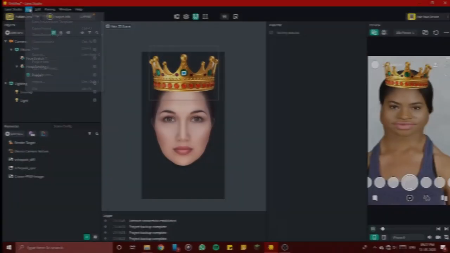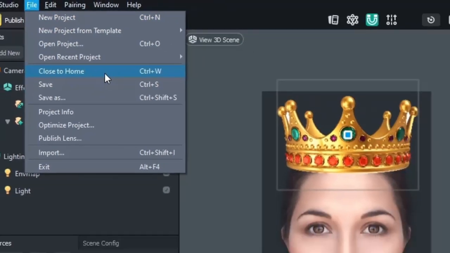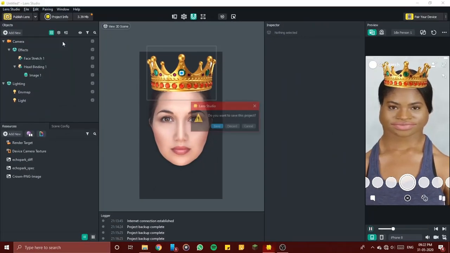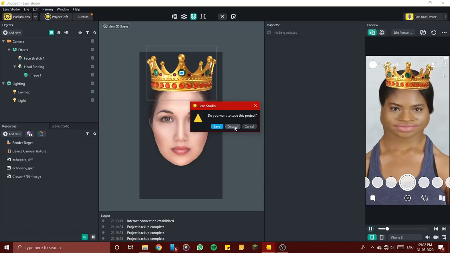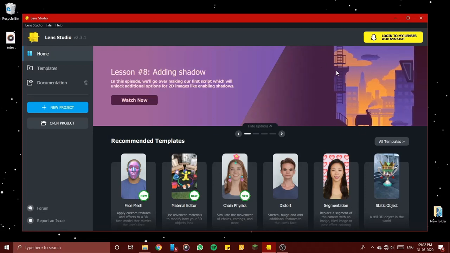So to go to the home page, you can just go to File, then close to Home, or Ctrl W. We can choose either way. I'm not going to save this project. If you want, you can save it for future use. So this is the home page.